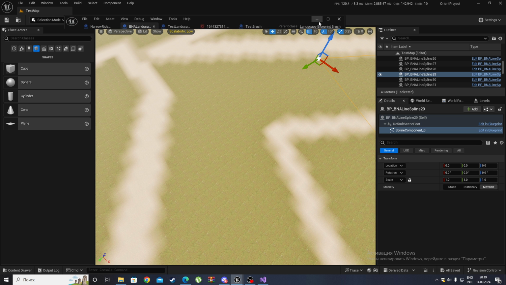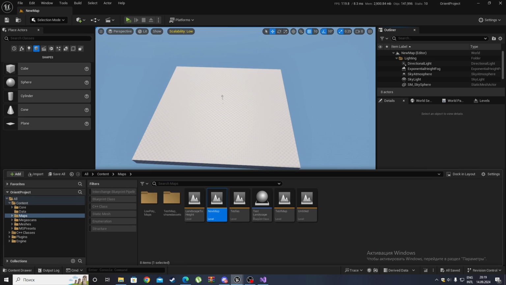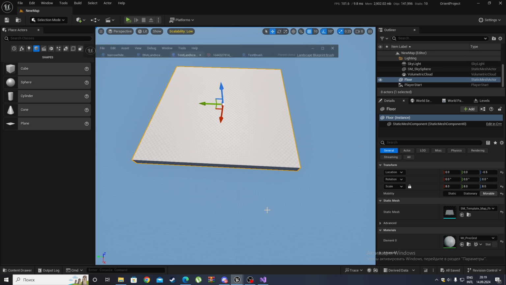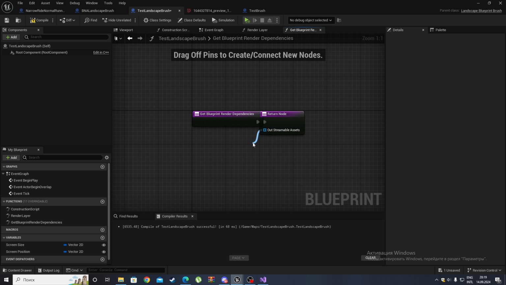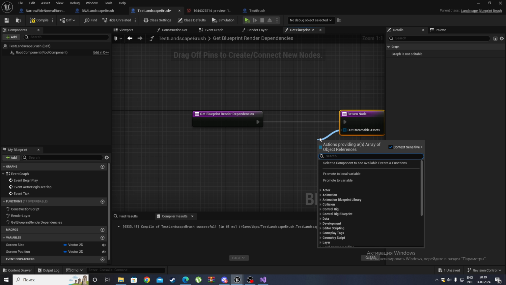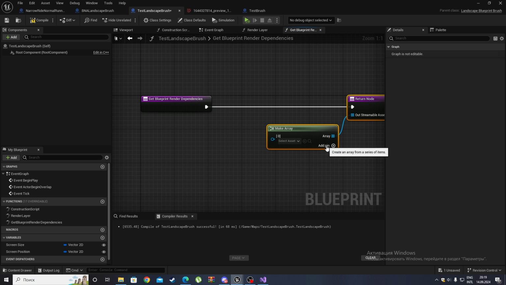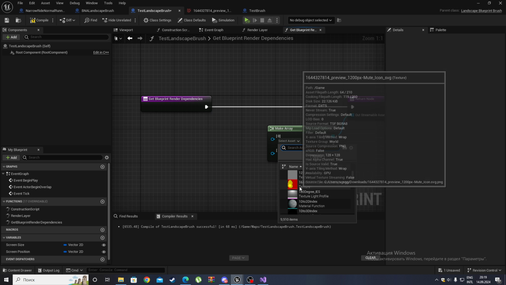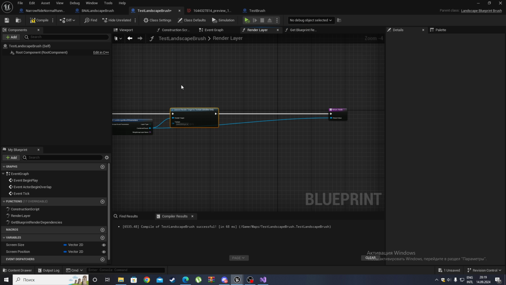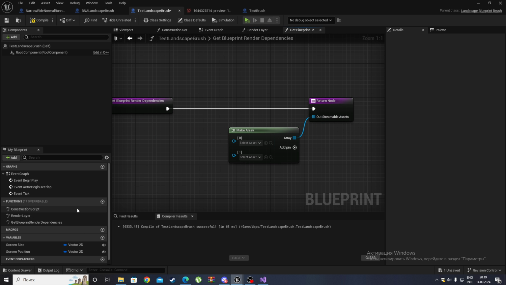So that's all. But at the end I want to show you some other functions that we have here. That's get blueprint render dependence. That's just simple. By default our system doesn't load the textures when it's applied, and we can put here all the textures that we need to use for render layer target materials and other things.